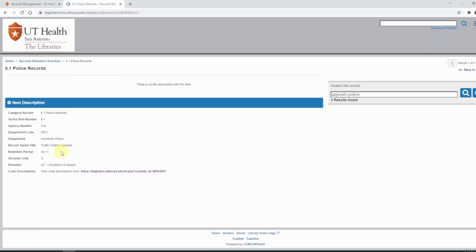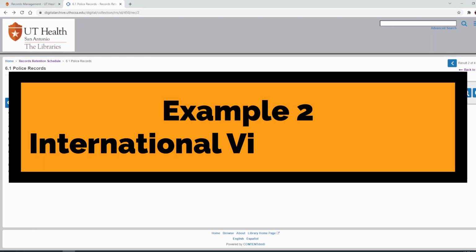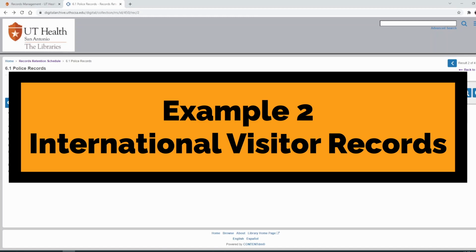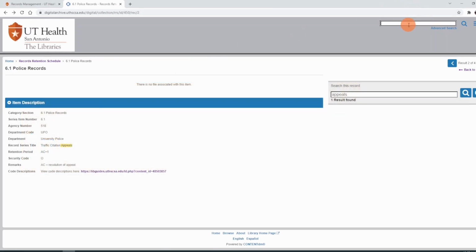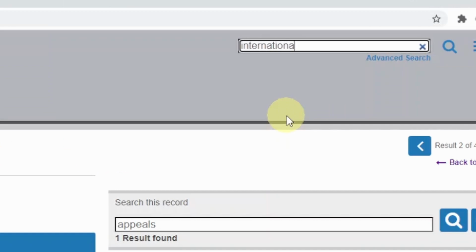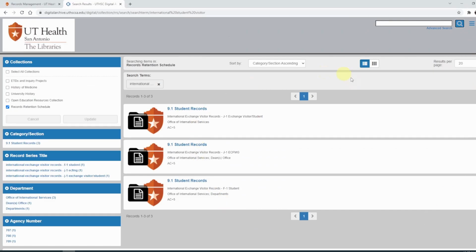And now we'll go to the second example. So for our second example, we're going to look at how long we're supposed to keep international student visitor records. In particular, international exchange visitor records. So you don't have to go back to the main page. You can search directly from here. So in this case, I'm going to search for international student visitor. And this will return us to our results page.